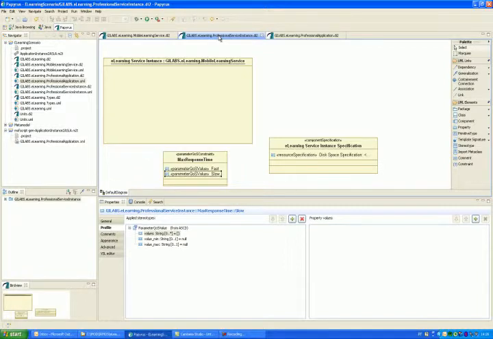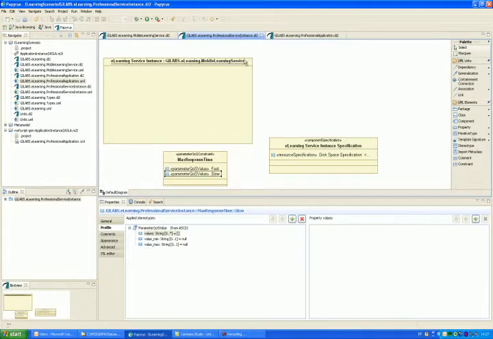These are modeled using UML class diagrams. In the instances of the components, we can set values for the parameters of the components according to the schema defined by the component specification. So this was the component specification of the mobile learning service, and now we're going to specify an instance of this component here.